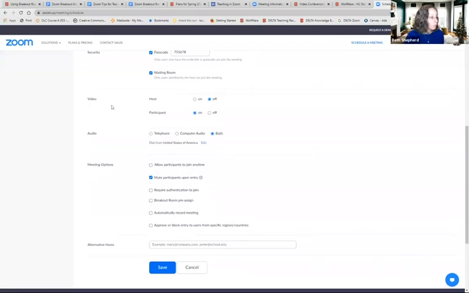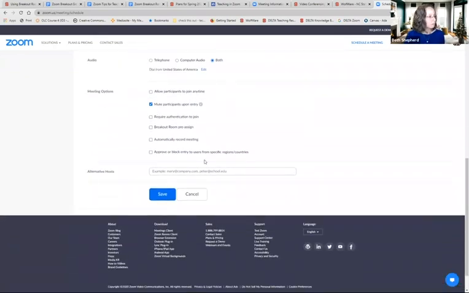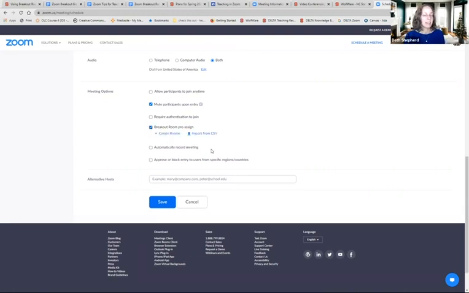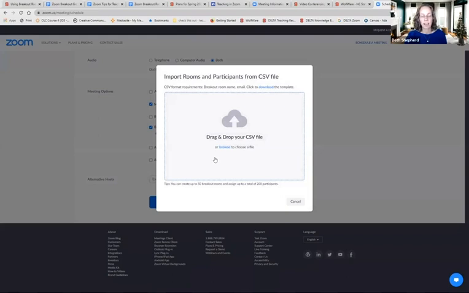And we can turn on waiting rooms. But down at the meeting options, if I want to do pre-assigned breakout rooms, meaning I know which groups I want my students to go into, I have to check this breakout room pre-assign. And then if I've got a whole lot of students, I'm going to want to import from a CSV file. So here's the thing, they have to be in the right template.